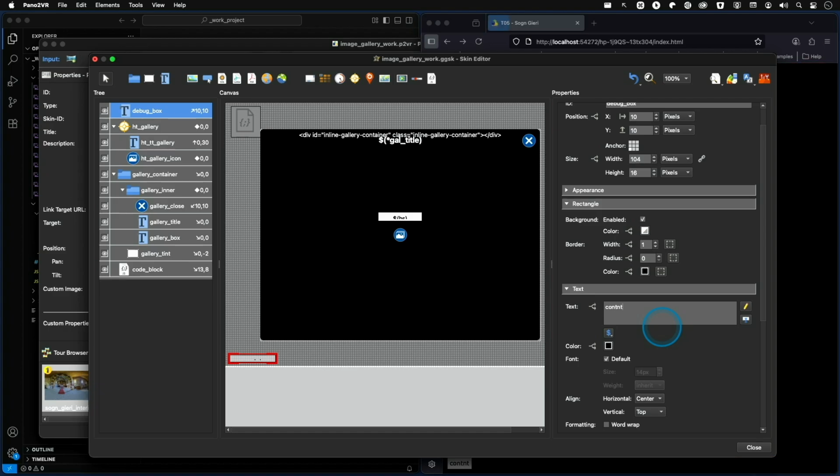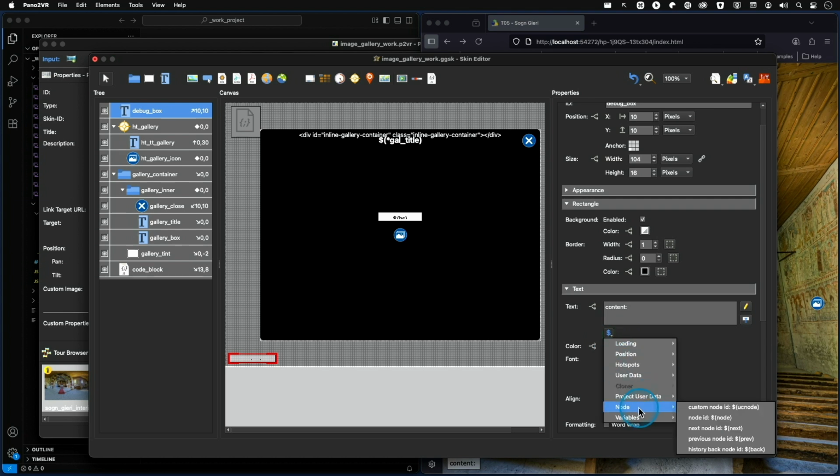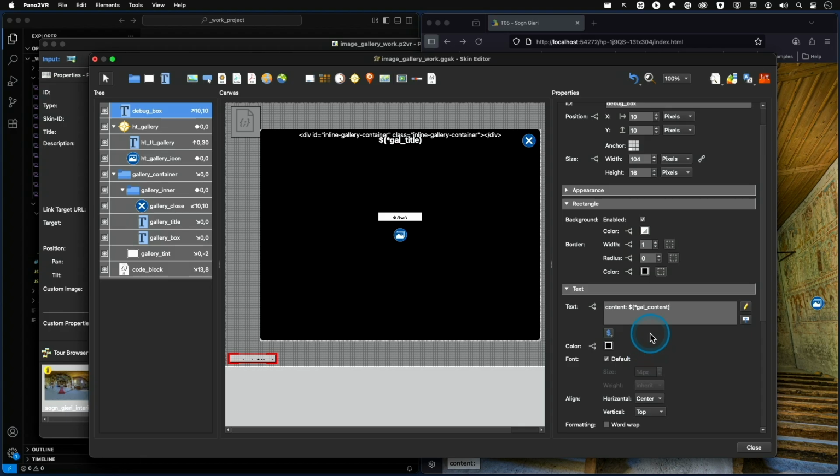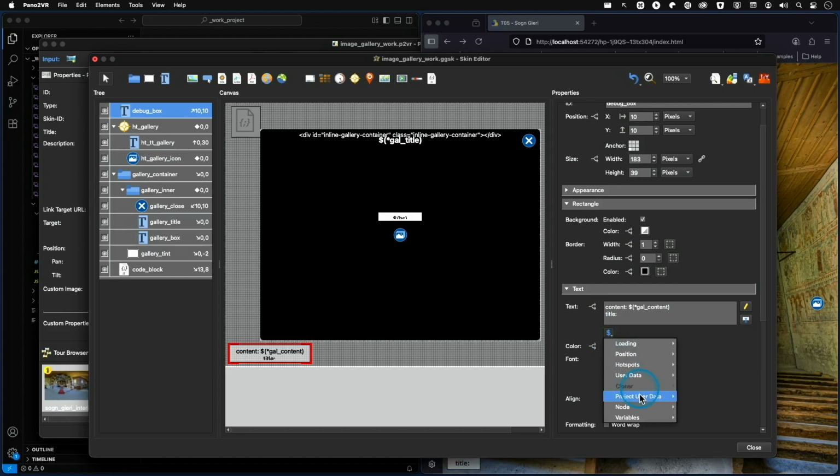And I'm using these boxes very often to have some content which isn't visible, to monitor it or to check whether it's working and so on. And let's add the title to title, and let's add the variable, use a variable title. And now we should see the data the hotspot is pushing into this variable.